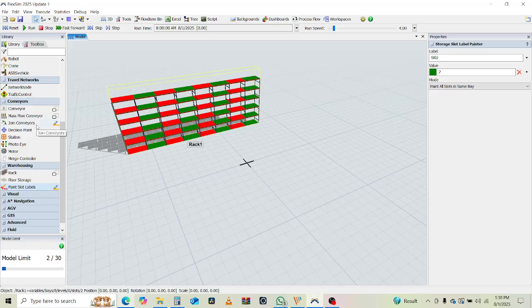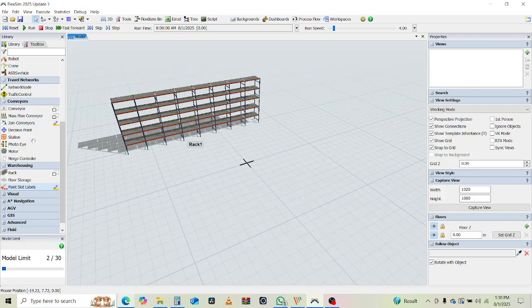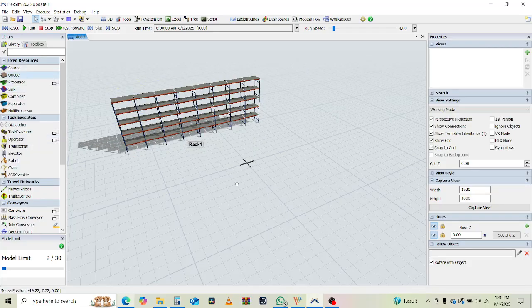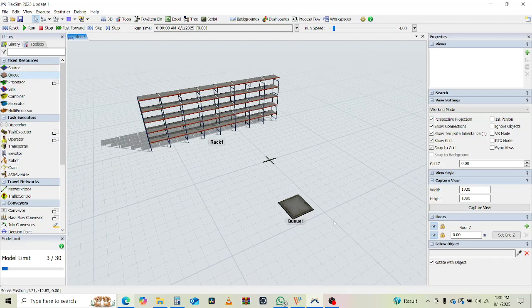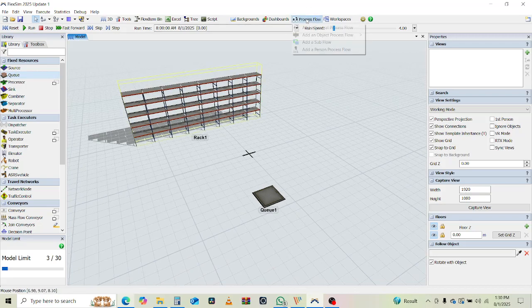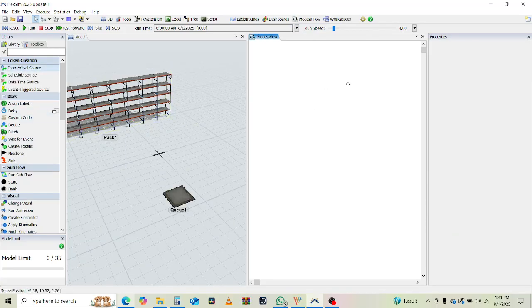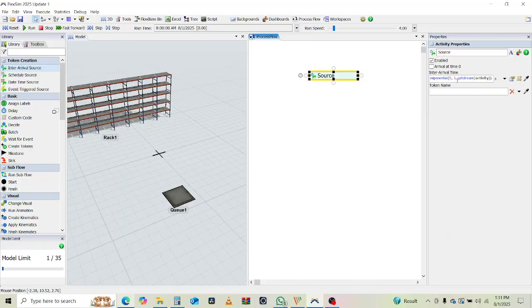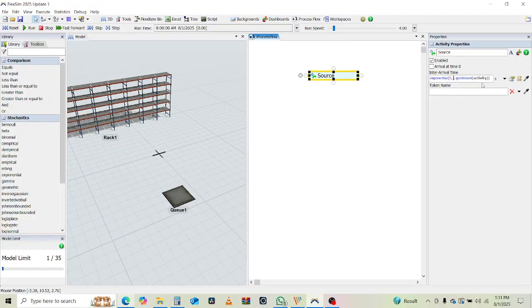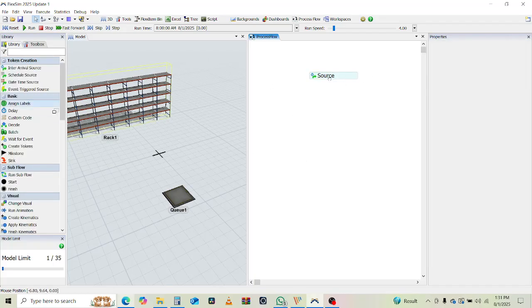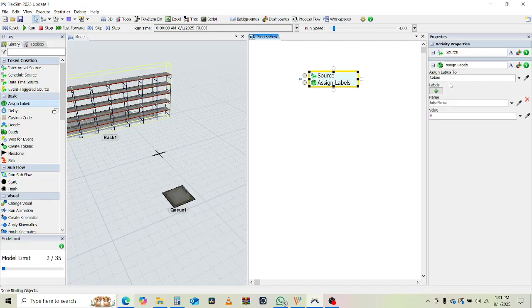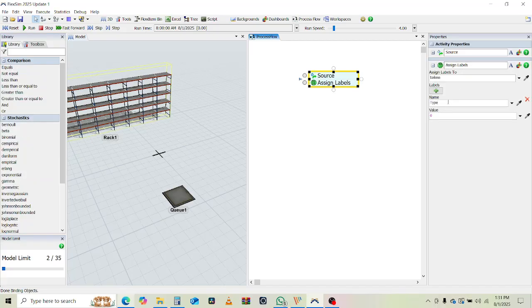Now let's create a queue element here, so the products will appear here. Now we are going to go to the process flow. We are going to open the general process flow and create a source. This will generate tokens at intervals between 0 and 10 seconds, and one token will be created each time. I want to assign a label to this token, which will contain the type of the token. I want two types of token, between 1 and 2.